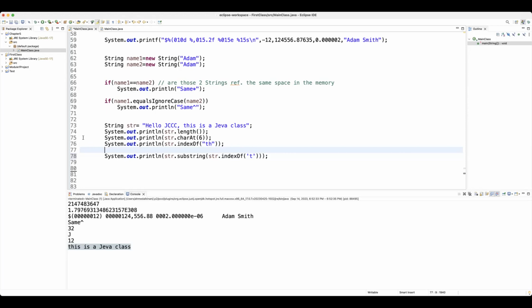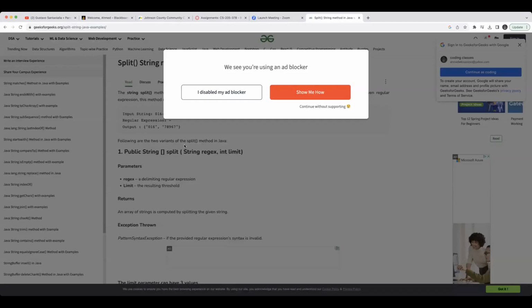The last thing I'm going to talk about, and then I'll let you look at the assignment, is that split method. So let me go ahead and look for it: Java string split method. And here we go. I need to share my screen, of course. Show me how, disable, okay, I'll disable it, one second.